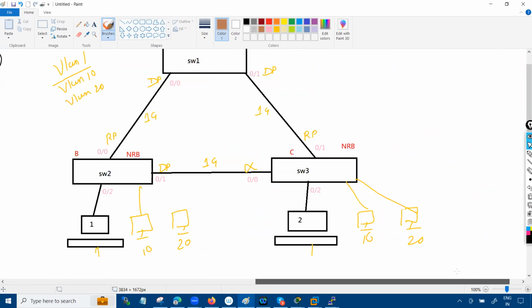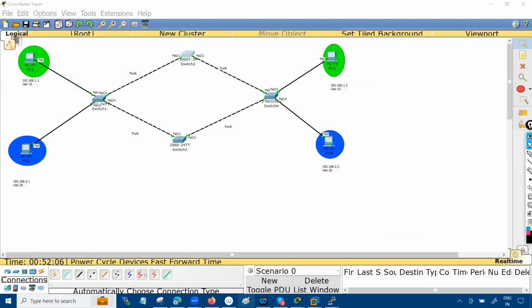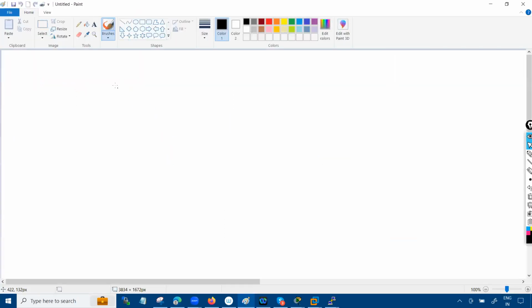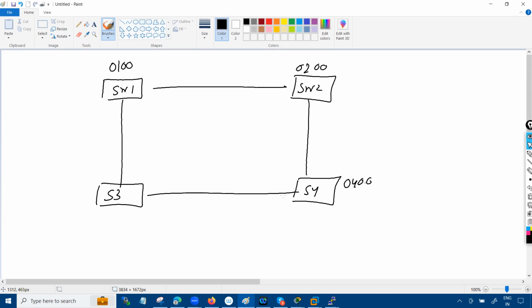So your question was like this. If you just open that panel, maybe that might help. Just draw it, that's fine. Switch one we have, switch two, switch three, switch four. So 0100 is a MAC address, 0200 is a MAC address, 0400 is a MAC address, 0300. So there is a double link between them. This was the root bridge, and there are two links over here right now.